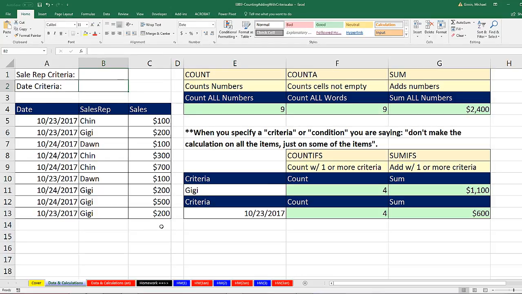All right, so in this video, very important topic, counting and adding. We do it all the time, not just in business, but lots of other fields and endeavors. COUNT function will count just numbers. COUNTA will count not empty. SUM adds them all. COUNTIFS will count with a given condition or criteria. And SUMIFS will add with a certain condition or criteria. All right, that's it for introductory video number 3. Our next introductory video will be number 4. That'll be our final introductory video.